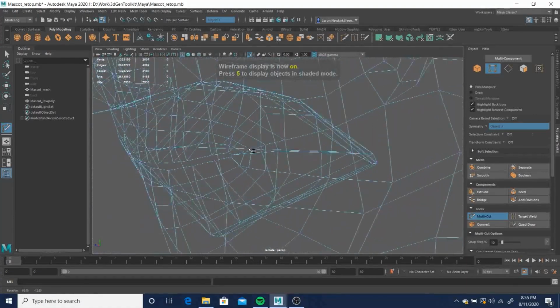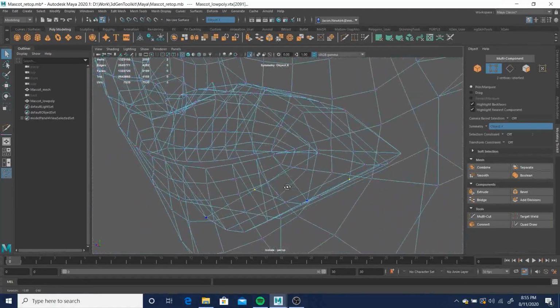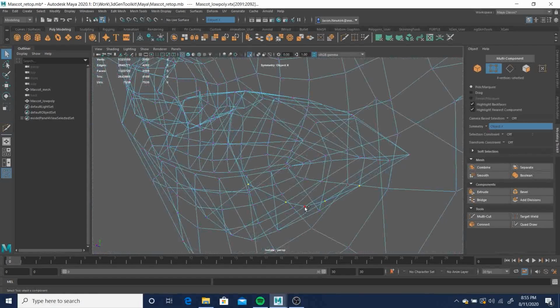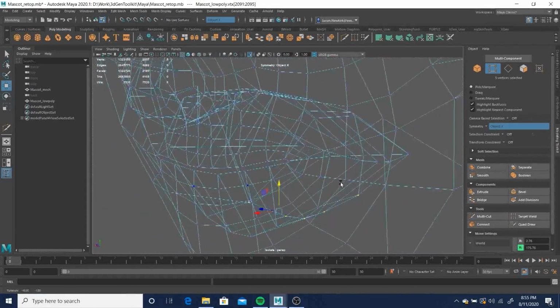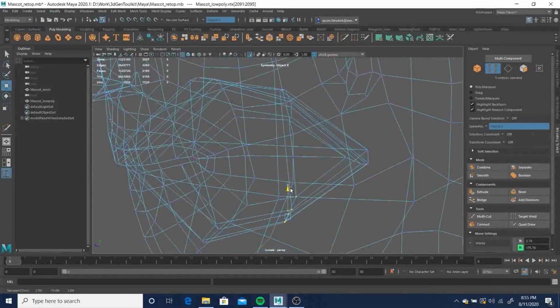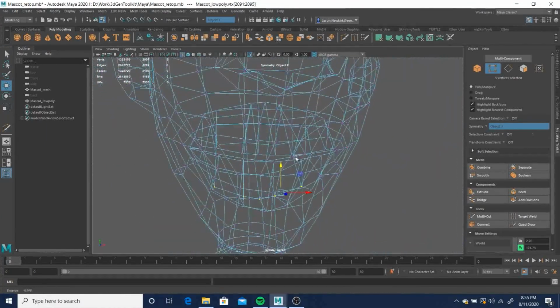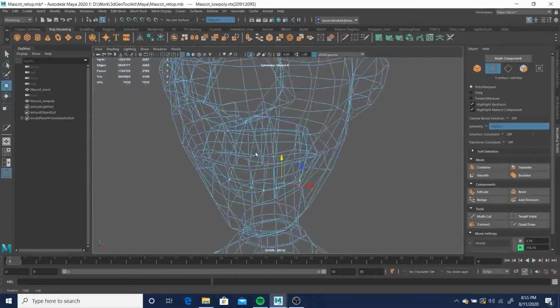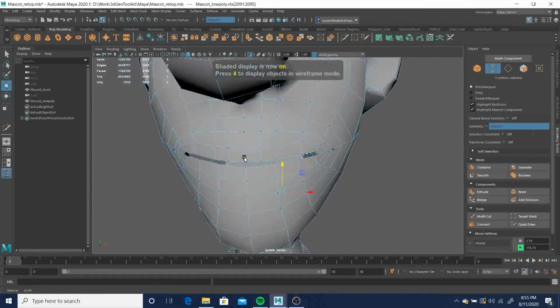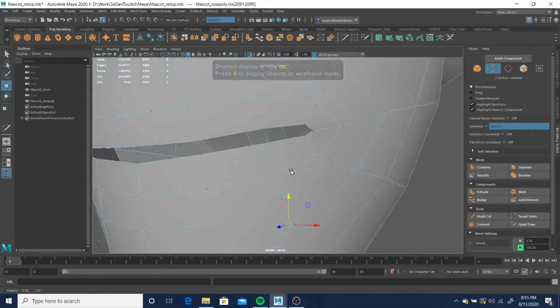So now we can see we have these, so we can just select these verts on the bottom and just open that back area up a little bit more. So now when we open his mouth, we'll be able to see inside of his mouth. So if you look at that there.